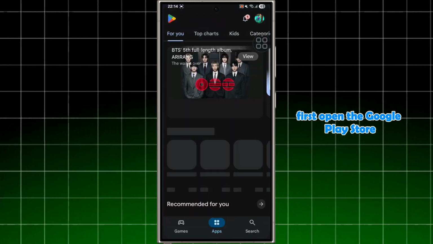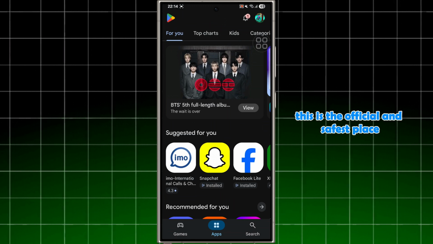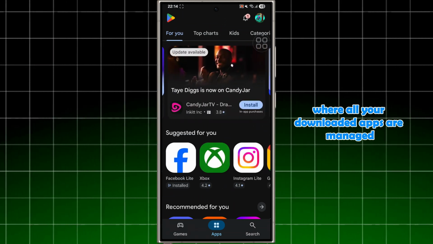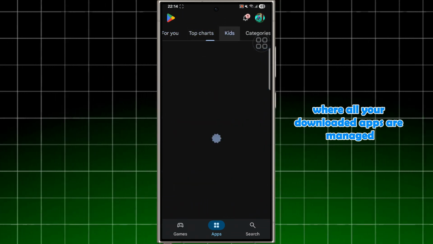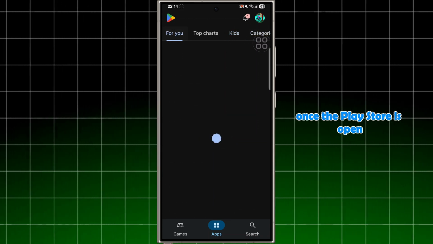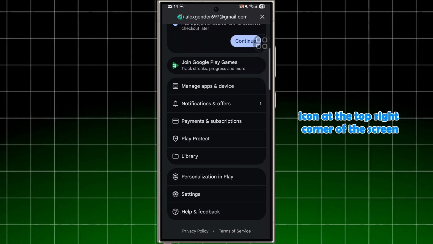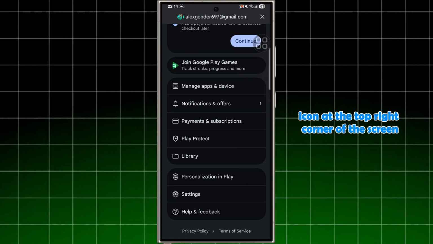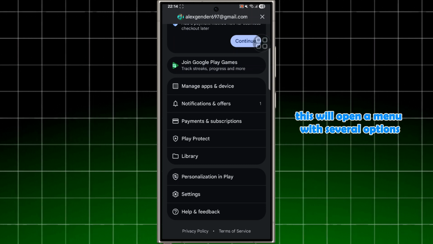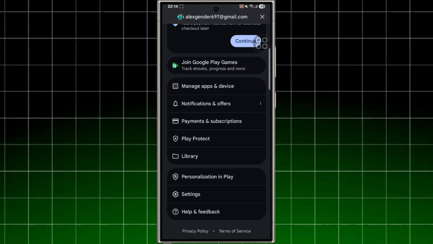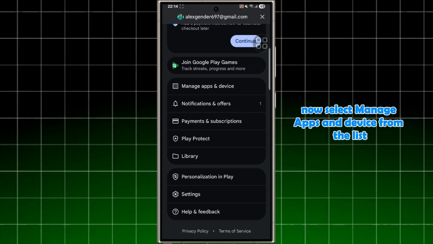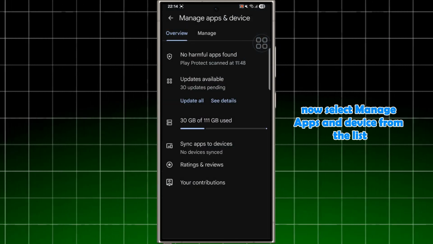First, open the Google Play Store. This is the official and safest place where all your downloaded apps are managed. Once the Play Store is open, tap on your Google account icon at the top right corner of the screen. This will open a menu with several options. Now, select Manage Apps and Device from the list.